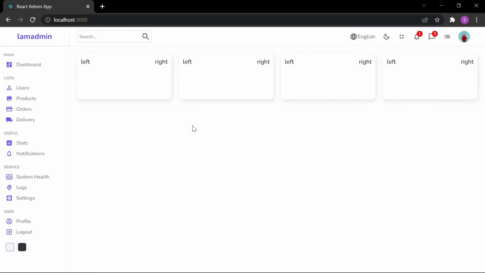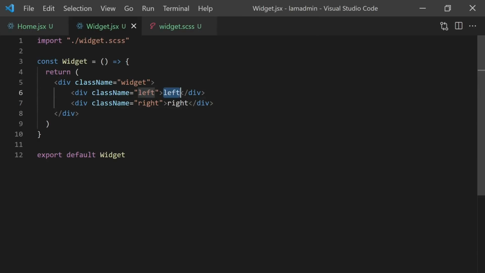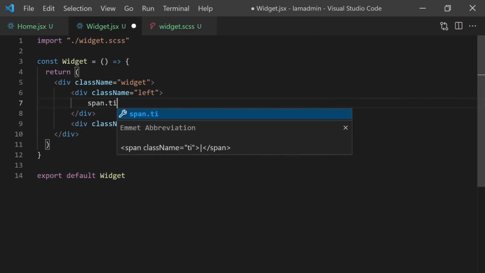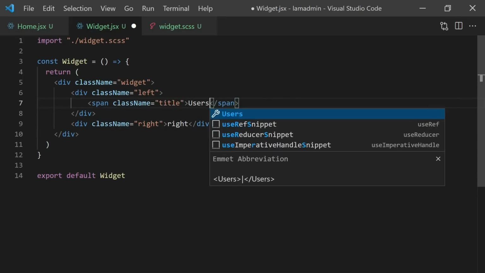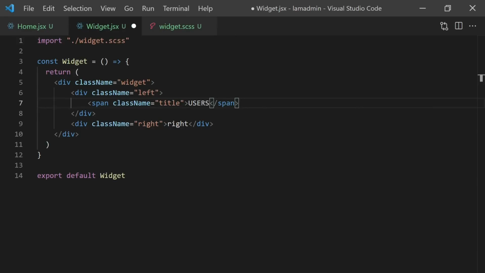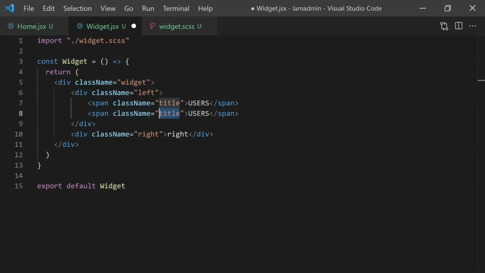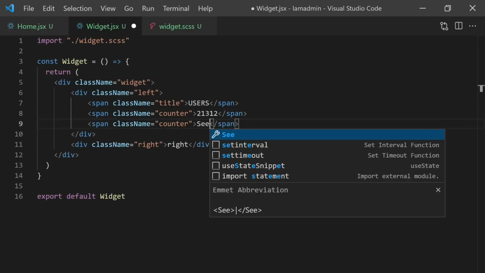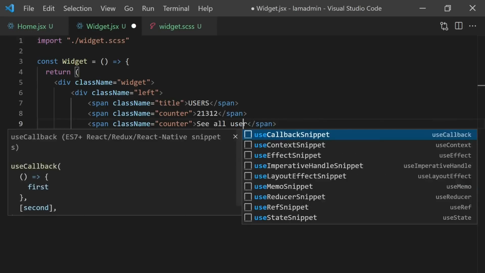like that, and let's write our actual texts. For the left side, we are gonna have 3 items, our title and number here, and finally a link. Let's close this sidebar, and I will say span title, let's say users, maybe uppercase. Okay, and second one will be, let's say counter, any number here, and finally see all users. It's gonna be our link.